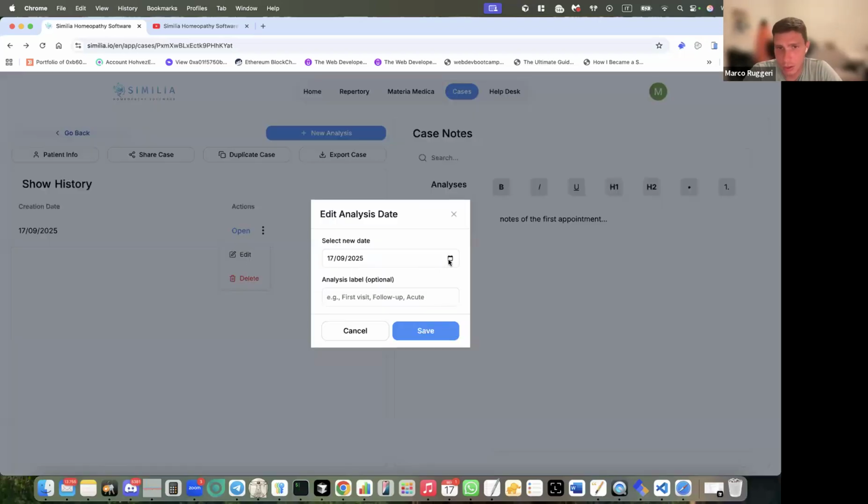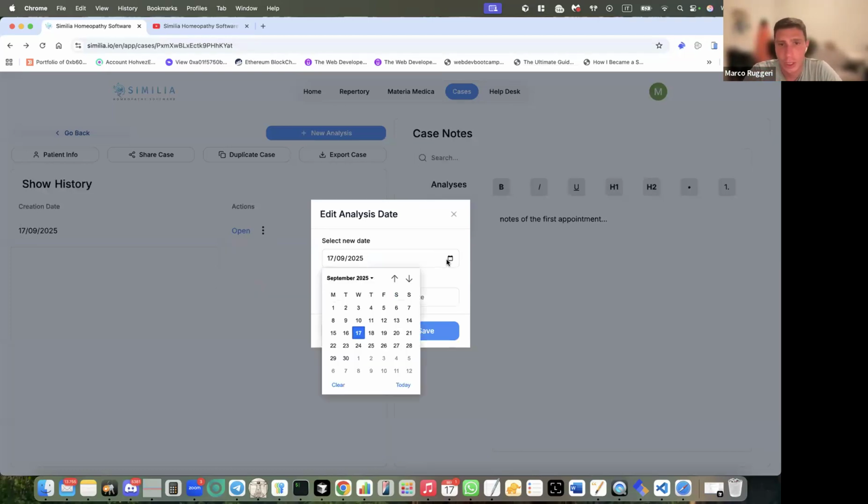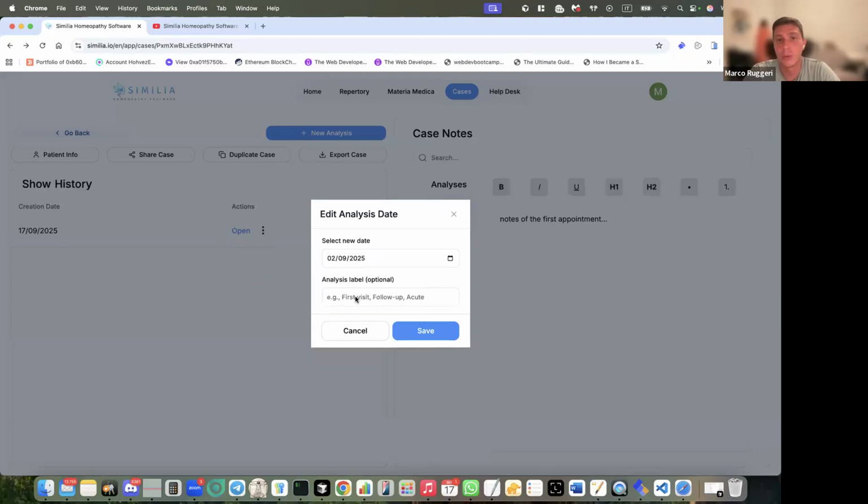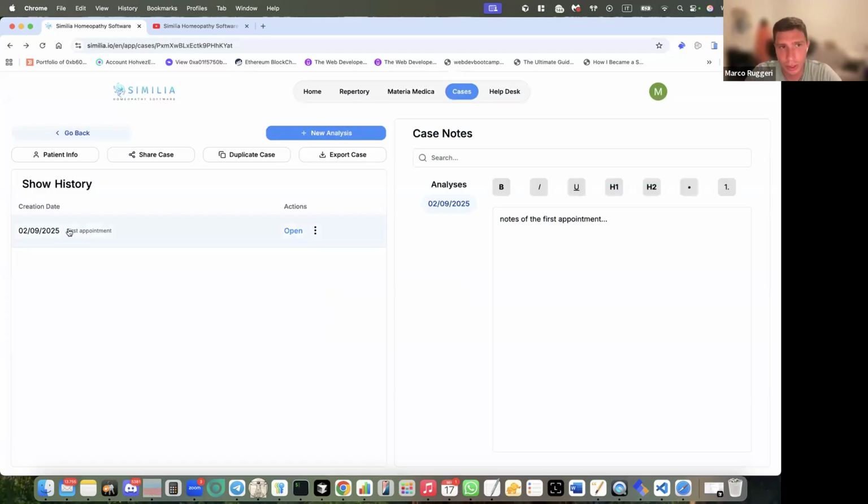So we can change the date. Of course, in case we are importing an existing case from somewhere else, we can put the correct dates when the appointment happened. And then we can give a label. So it could be first appointment or something that reminds us something about the case, like if it was an acute, so in between chronic appointments, if we had an acute and we made a repertorization for it, and so on. And so if we do it, this one, I will call it first appointment, then it will show here as a label.